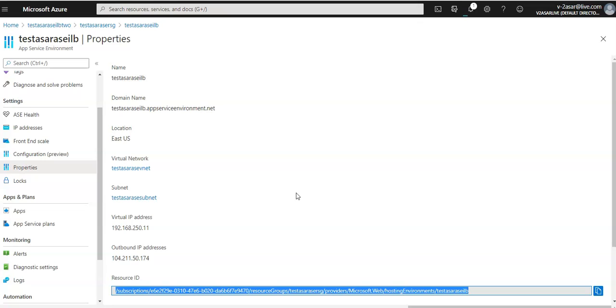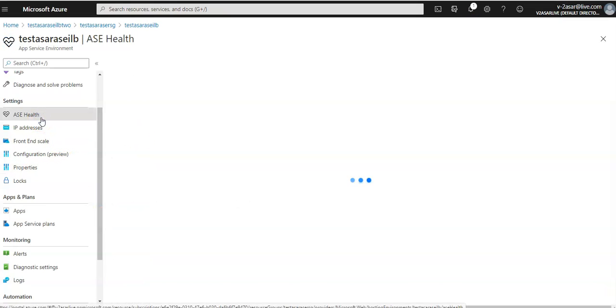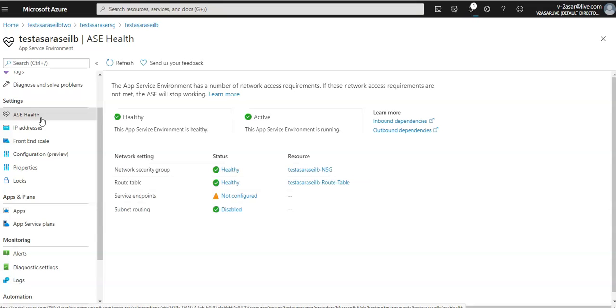And when it comes to logging, we can integrate our ASEs with Azure Monitor to send logs about the ASE to Azure Storage, Azure Event Hubs, or Log Analytics. So let's say you want to see the ASE health here. You see the network security group is healthy, and your route table, service endpoint, subnet routing. It shows you the health of your ASE.